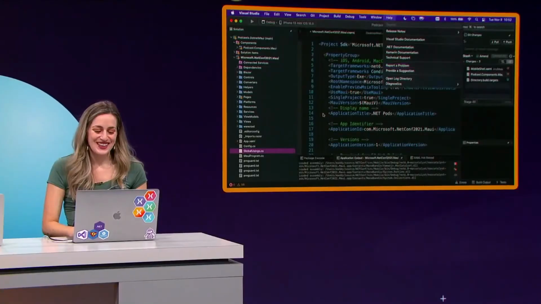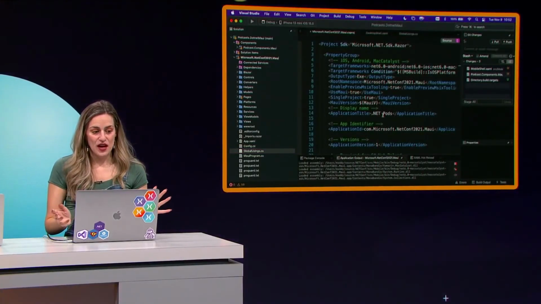So have fun with that. And if it doesn't work, file a bug. As we always say, Help, Report a Problem is our favorite place. Go on in there and let us know. That's really good to have.